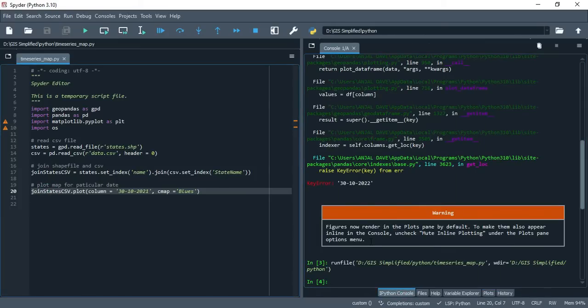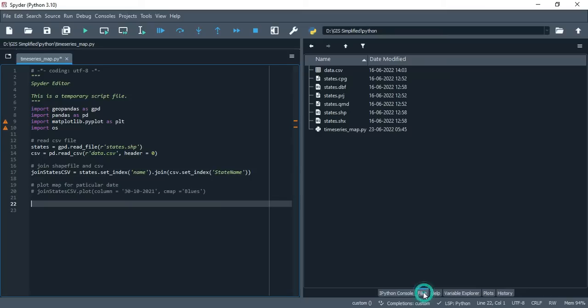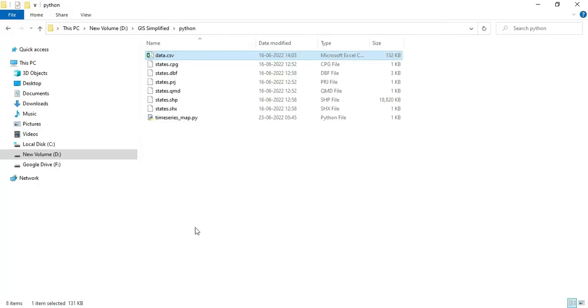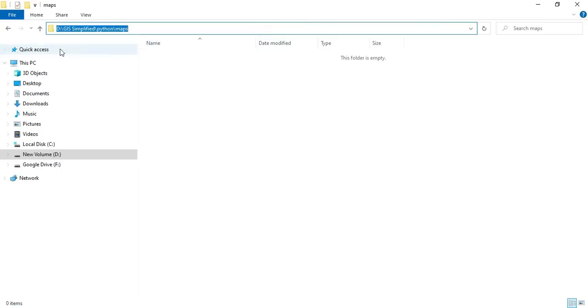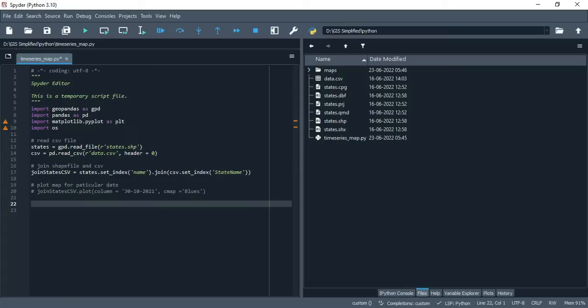So I'll comment this line for the time being and let us move ahead. Now we'll create a folder in which we want to store all the files, images, maps. So I'll create a new folder here. In this path I'll create a folder maps. It is there in DGS simplified Python and maps. I'm copying this path and then I'll provide it here as an output path.